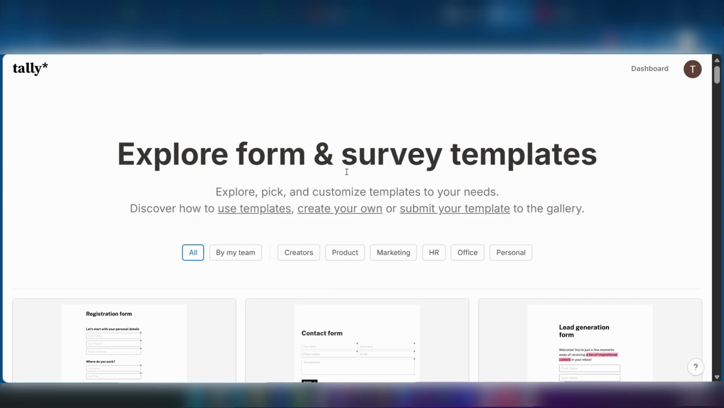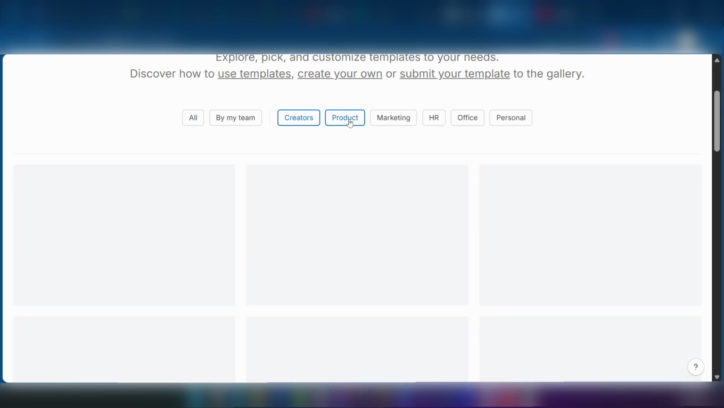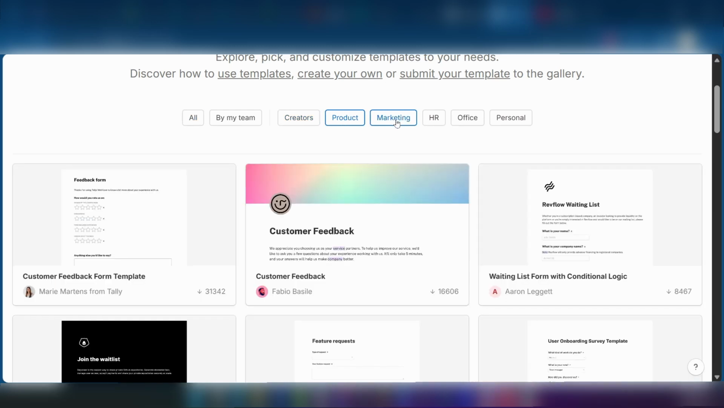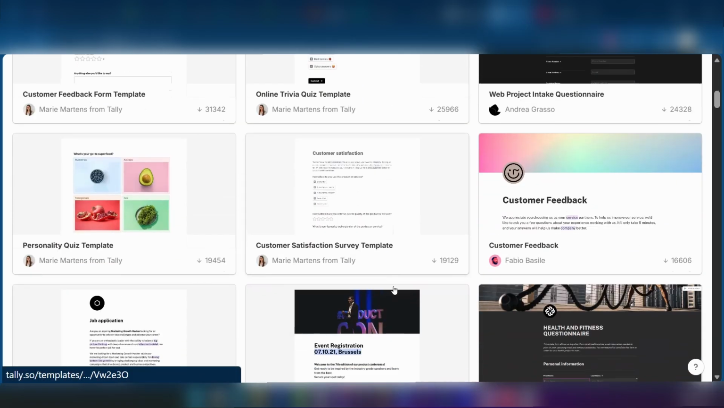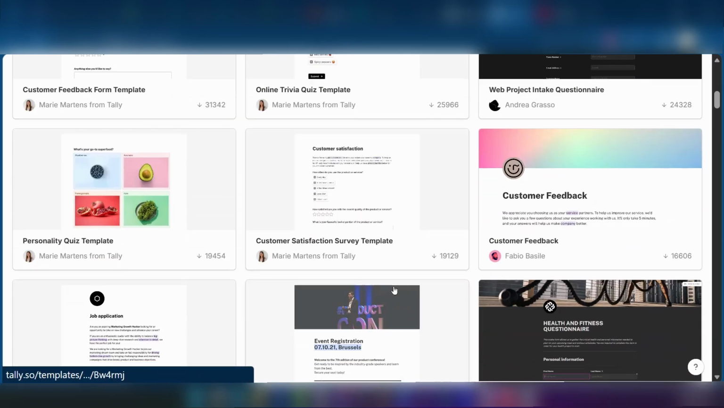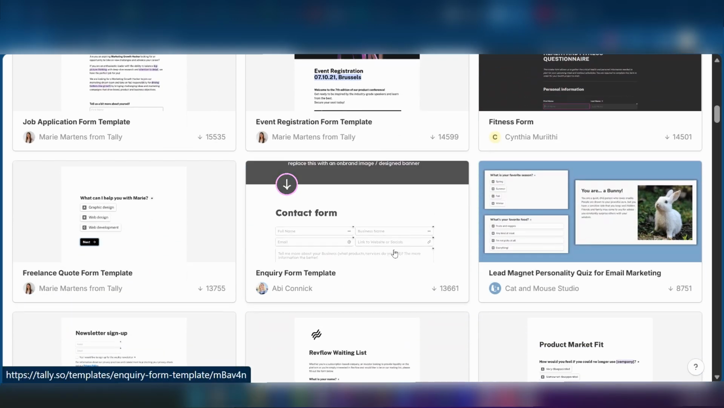And here you can see explore form and survey templates. You can see all by team, creators, product, marketing, HR, office, and personal. These are different categories of different types of forms, which of course you could select from. If you have all, you could of course be scrolling through to see which appeals to you or aligns with what you're doing. So we'll just be scrolling down and whatever we'll be doing, the same principle applies to any of the forms you'll be selecting.